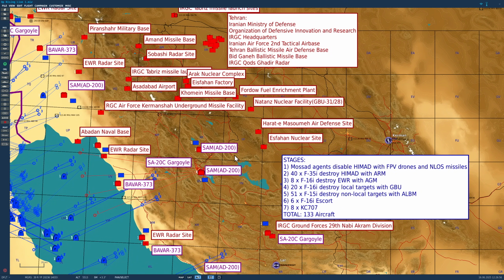So I had to split, from what I've read in real life, the attack up into stages, and I've chosen 7 stages. So stage 1, the Iranian HIMARS has to be disabled. That is the long-range SAMs. This is going to be done with pre-planted Mossad agents as per real life.